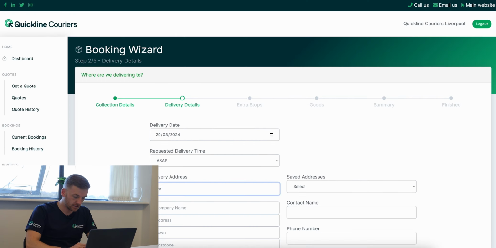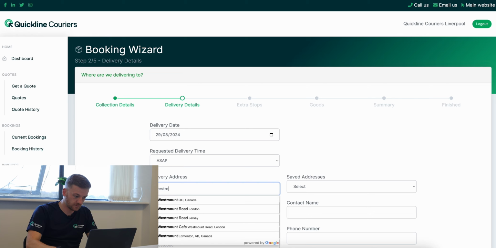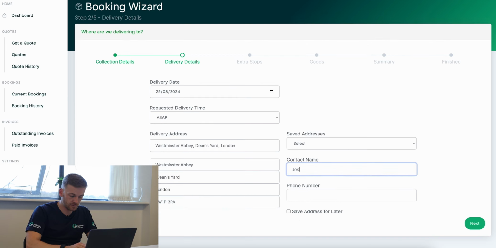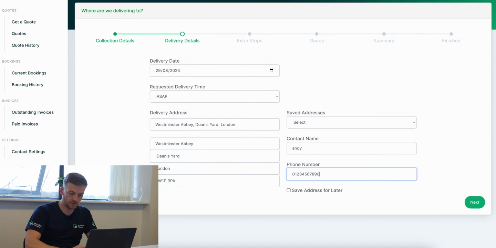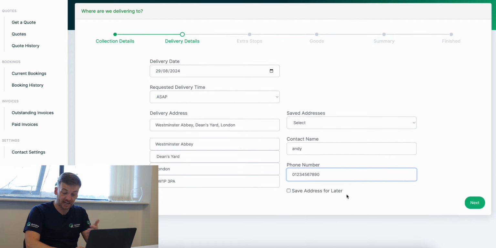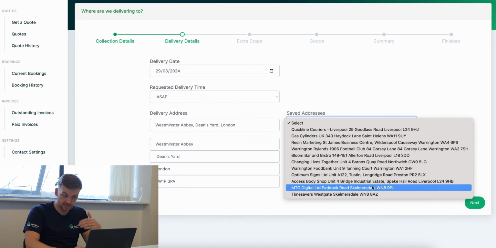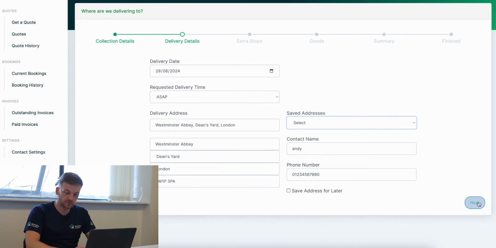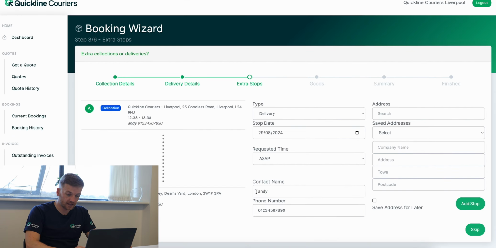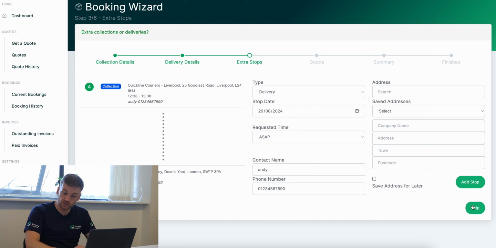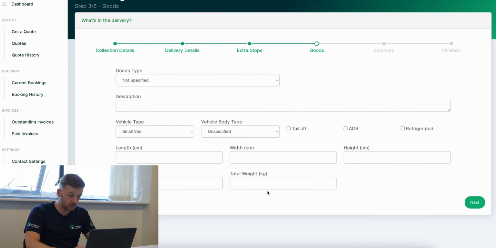And again, we're going to go to Westminster Abbey. Random address, but it is going to ask me again, and I can save the address, so for future reference I can select some address that we've delivered to before. Shoot over to next. It's going to ask me, do I want to add any additional deliveries? No, I don't. Skip that over.